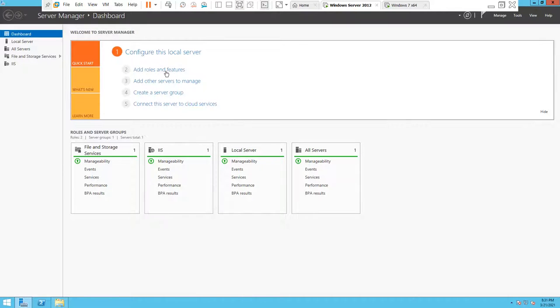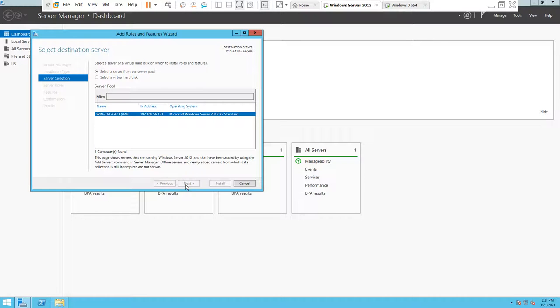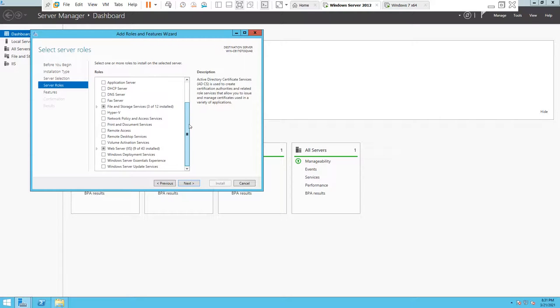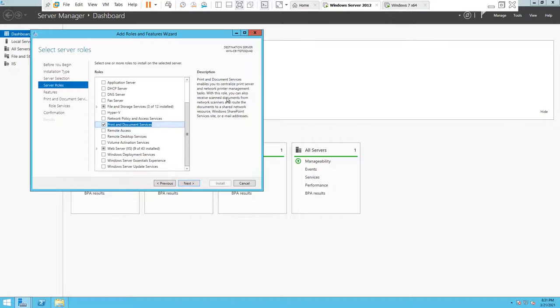Then you have to click on Add Roles and Features, next, next, and next. In the server roles, you have to select Print and Document Services. Read the description. Print and Document Services enables you to centralize print server and network printer management tasks. With this role, you can also receive scanned documents from the network scanner and route the documents to a shared network resource, Windows SharePoint Services site, or email address.